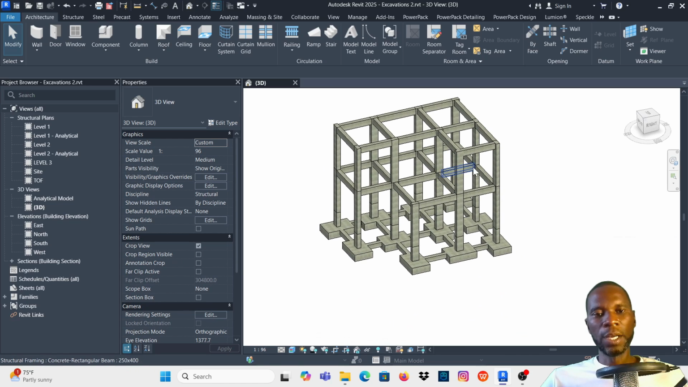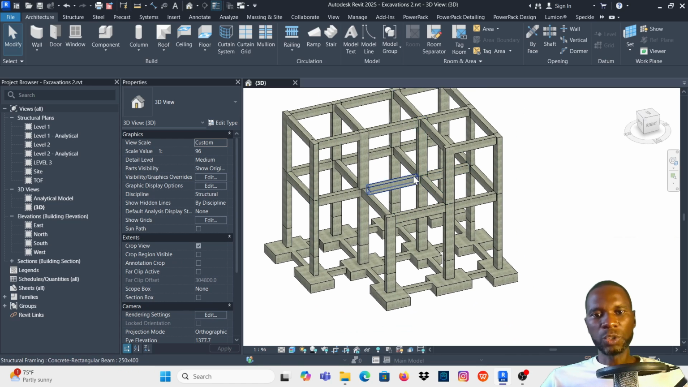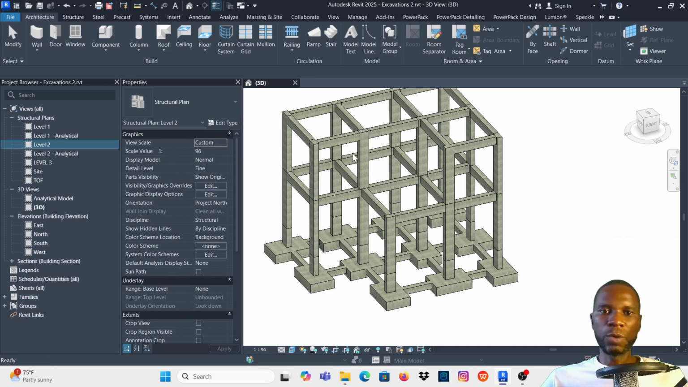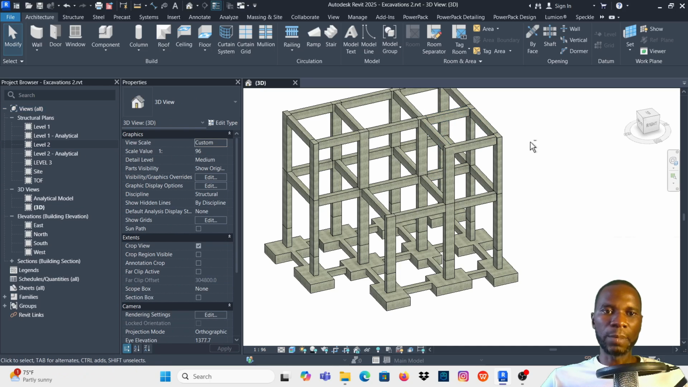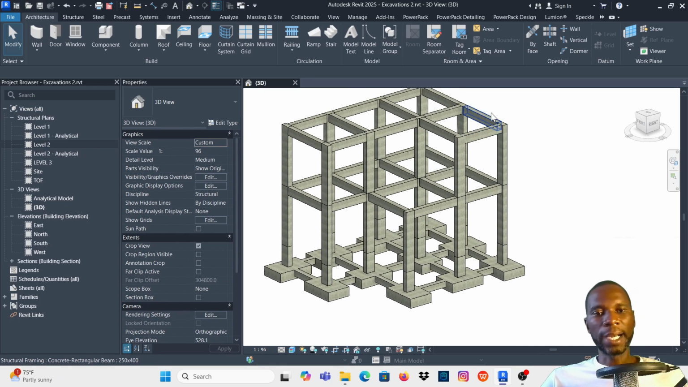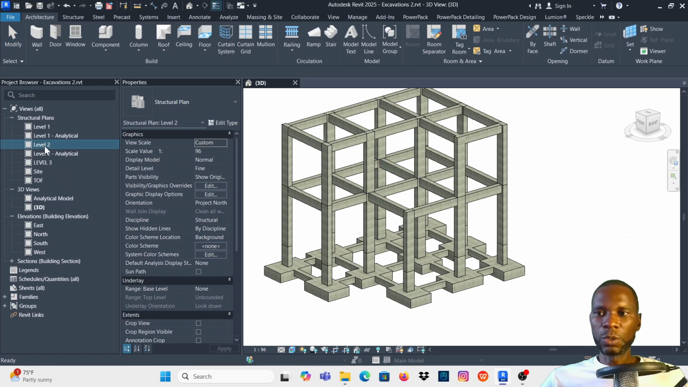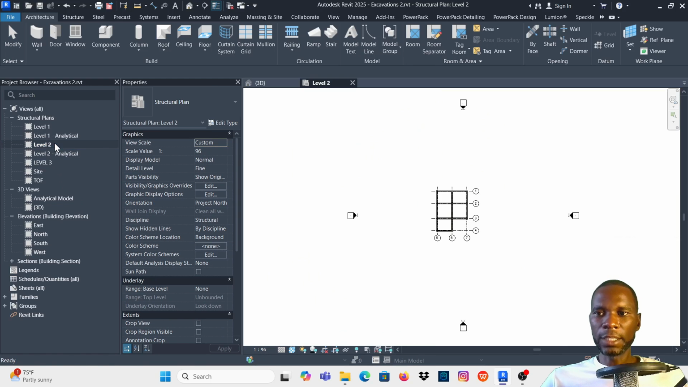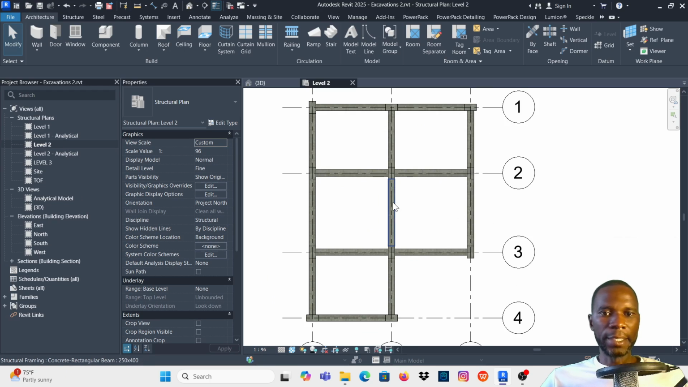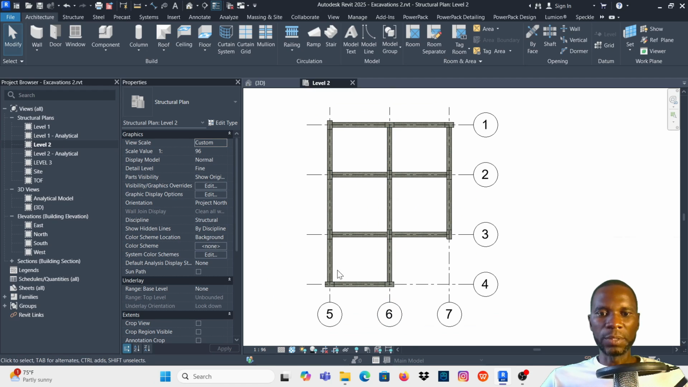All right, so let's begin this lesson. What I want to do is to create the actual floor. So I'll simply go to level 2. Now, if you want to learn how to model this structure, please make sure that you check the card above. That is the lesson where we modeled this frame. All right. So I'll go to level 2. From there, just double click quickly. And now this is our level. We want to create the floor from here.